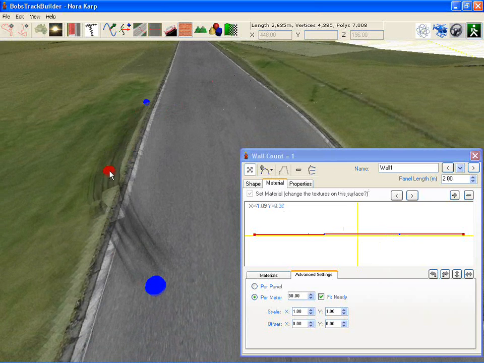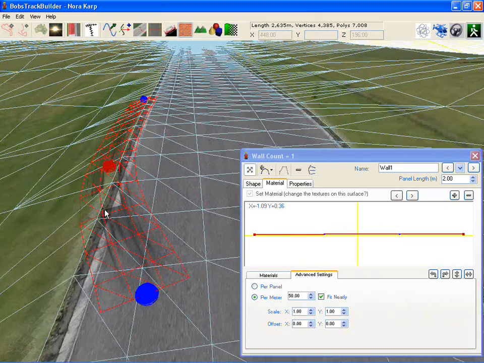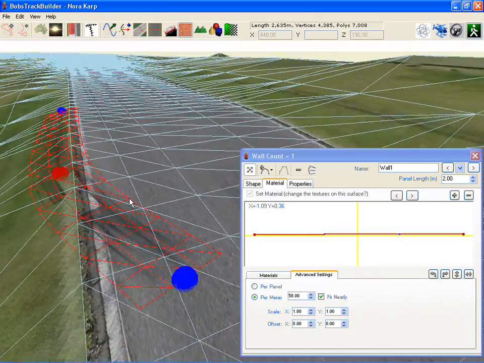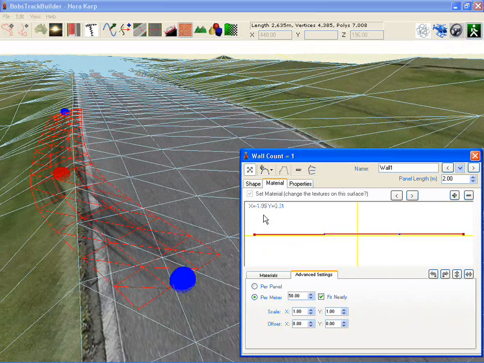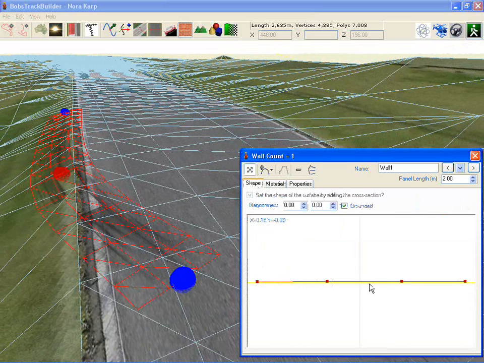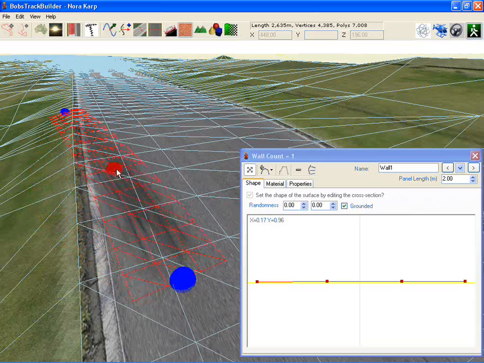Let's move this back here. You see this patch here, and that's because if we look in wireframe mode, it's a little bit hard to see, but if you can picture, these polygons here are actually going a little bit underneath the ground. Now you can either raise the shape up here, add more points in, or reducing the panel length could help as well with fixing that.